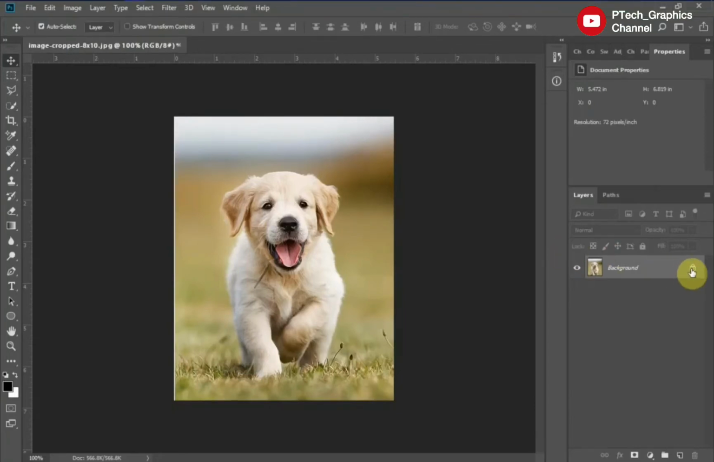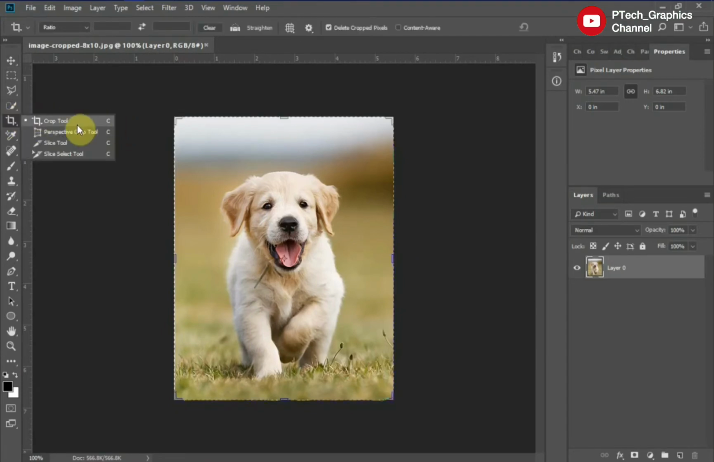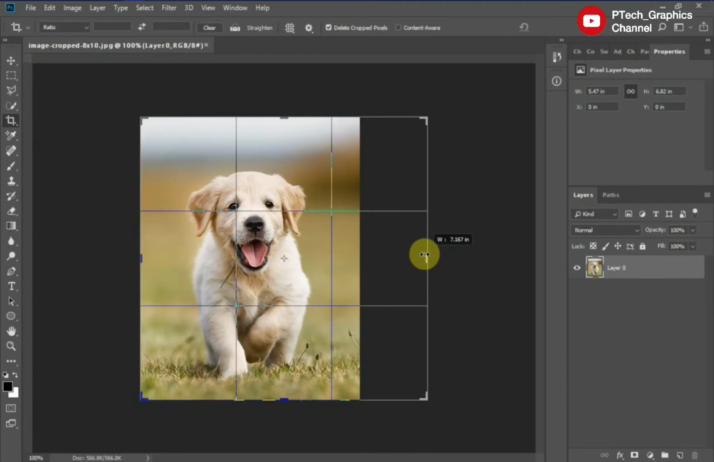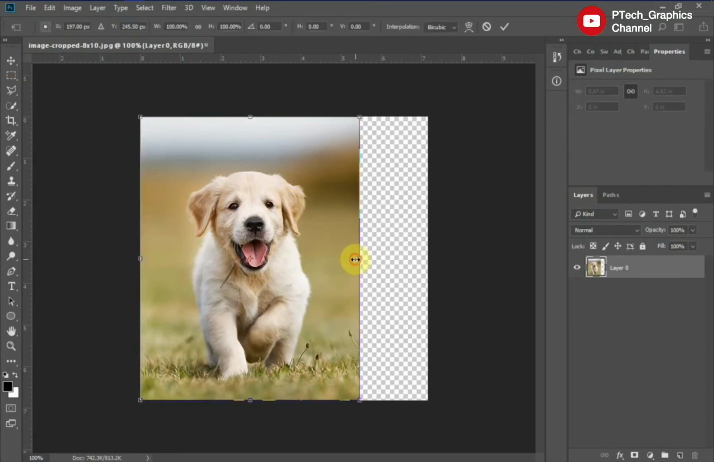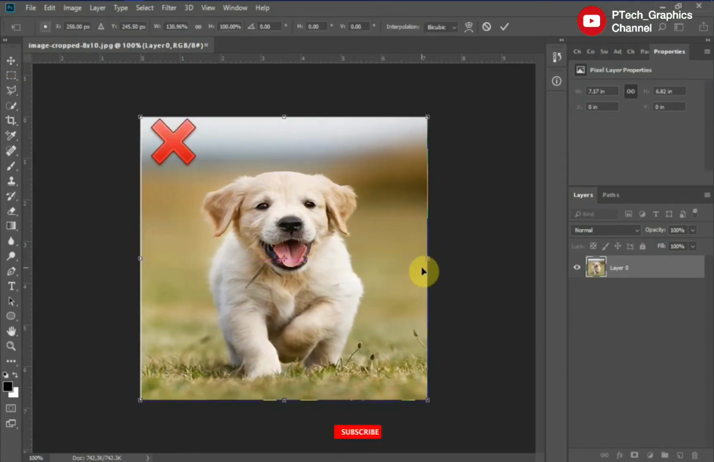After opening the image, convert the image into layer by clicking the layer lock icon. Select crop to and adjust the image. Adjust at any side. Let's try and transform it ordinarily. You can see this is wrong.